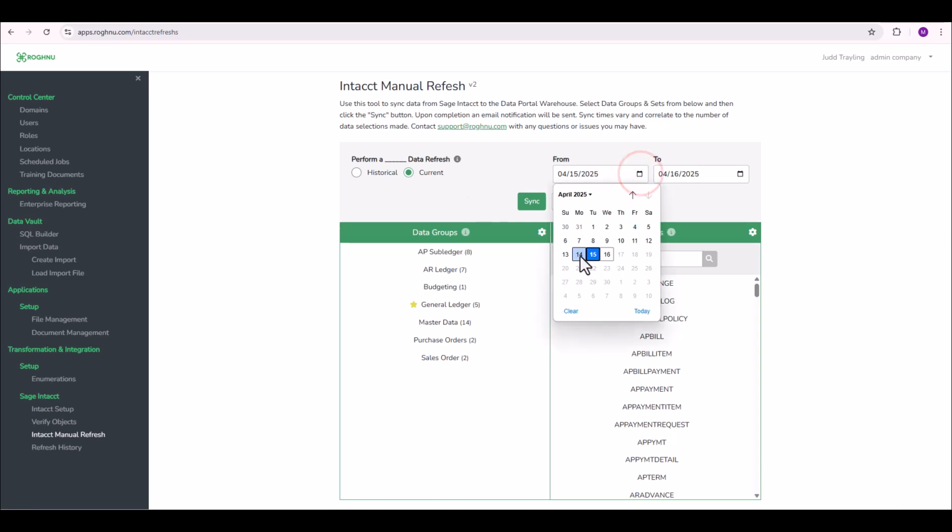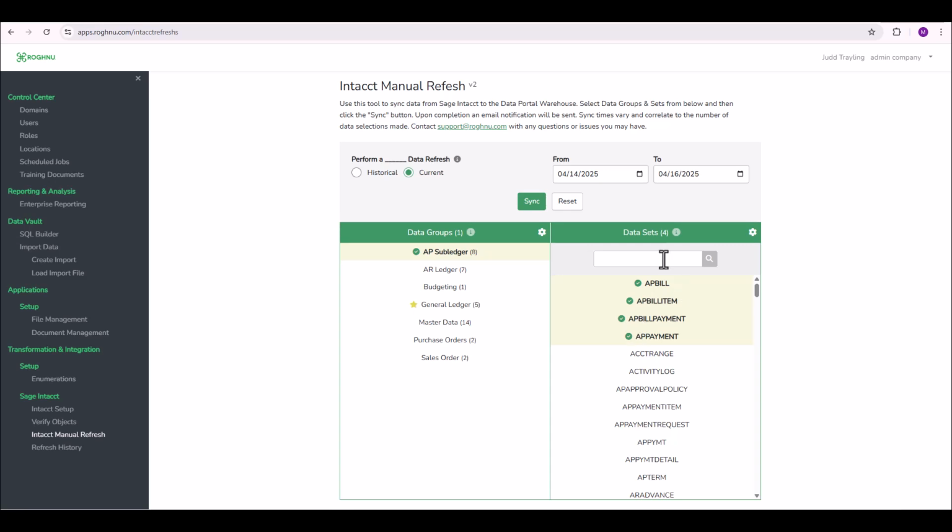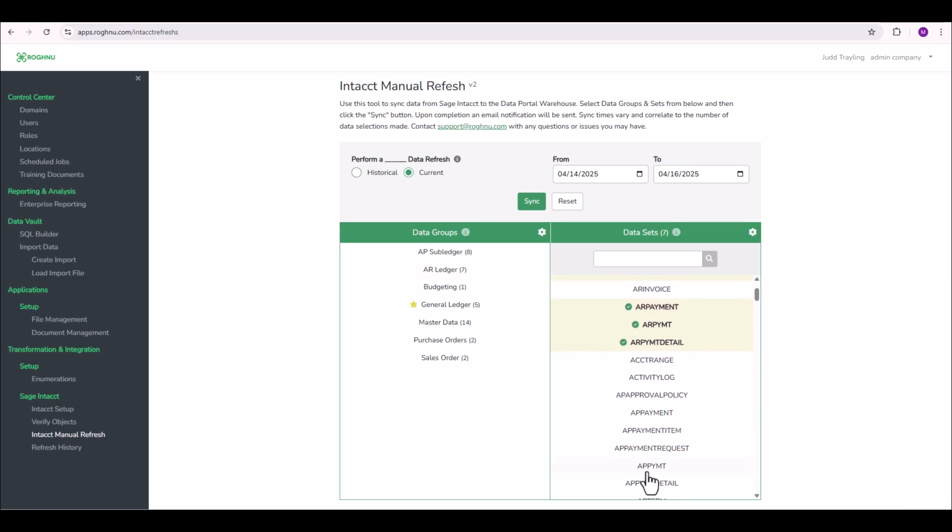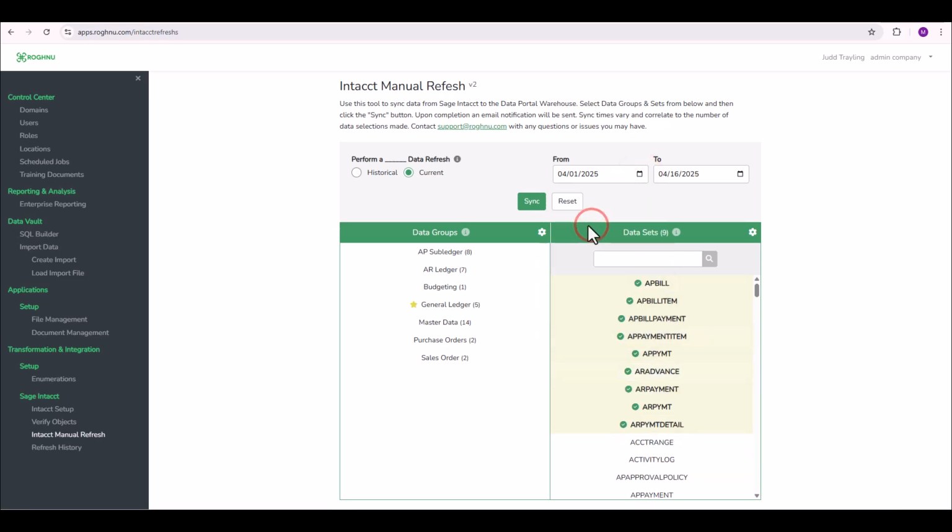So if we come back a couple of days, we can then choose between data groups and data sets. Data groups are just pre-made groupings of data sets. You can choose as many groups as you like. You can uncheck some of the pre-made choices and even go down and add some additional ones. Once you're ready, you can always adjust your date range. And when you're ready, you can hit sync. If you need to start over, you can click on reset.